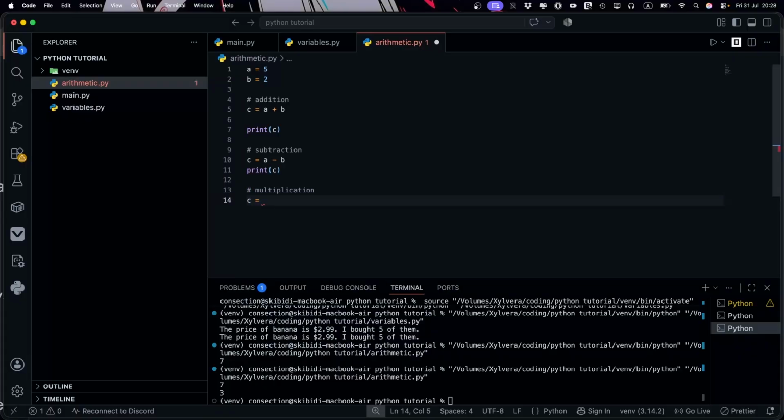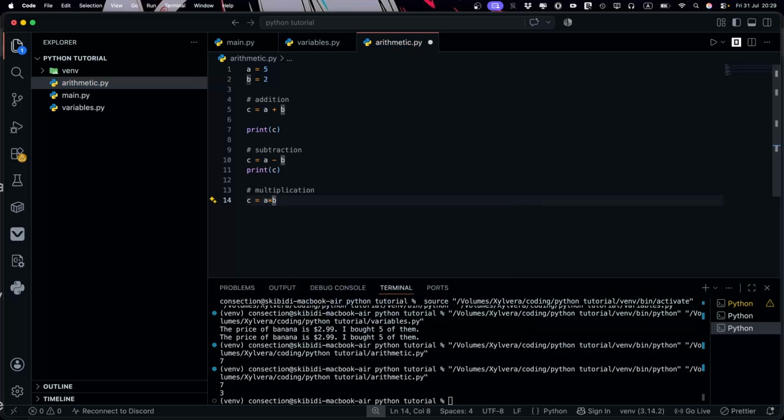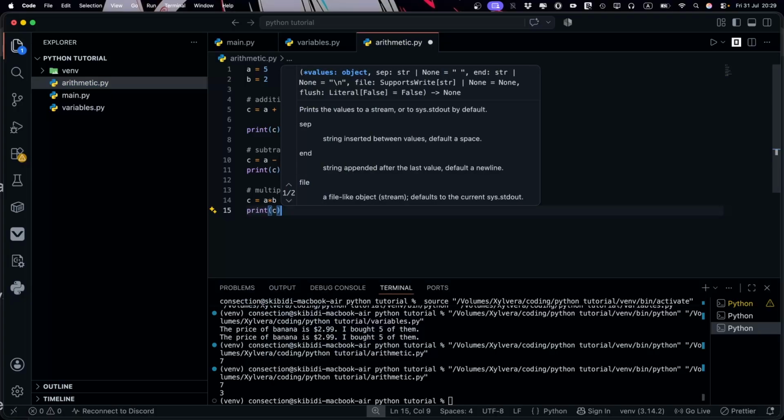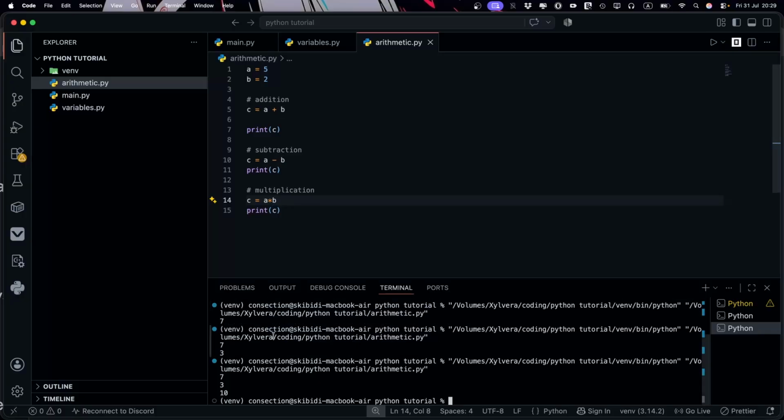To do this, we have to use the special character called the asterisk: a asterisk b. If you are familiar with the calculator app on your computer, you should know that to add you use the plus sign and to subtract you use the minus sign, so you should automatically know that to multiply a by b, we can use the asterisk. So let's print this out. What do we get? 5 times 2 should give us 10, and that is correct.